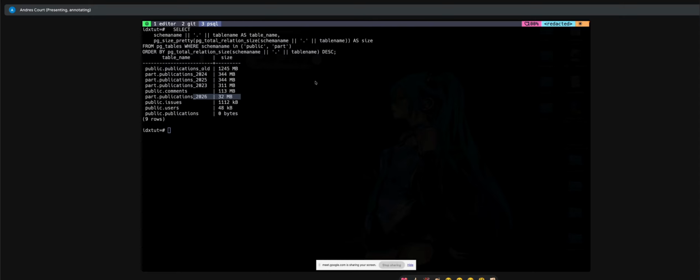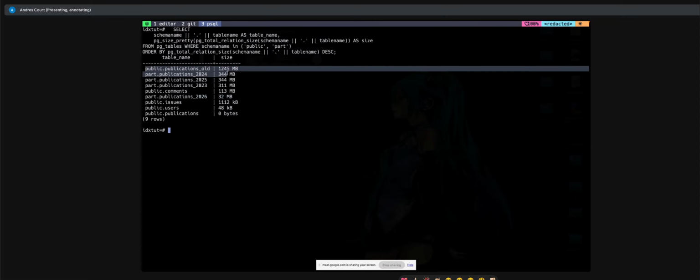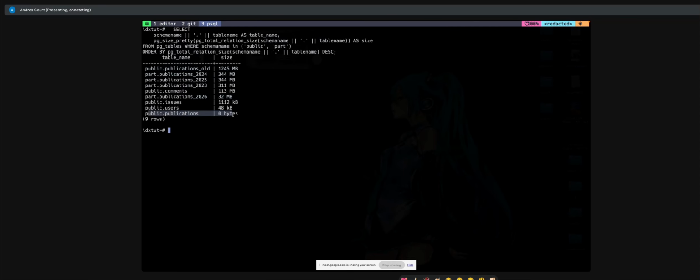I was saying that the publications all table still has all the data. The main publication table doesn't have any data at all. You can see it has 0 bytes, and all the data is on the respective partitions.